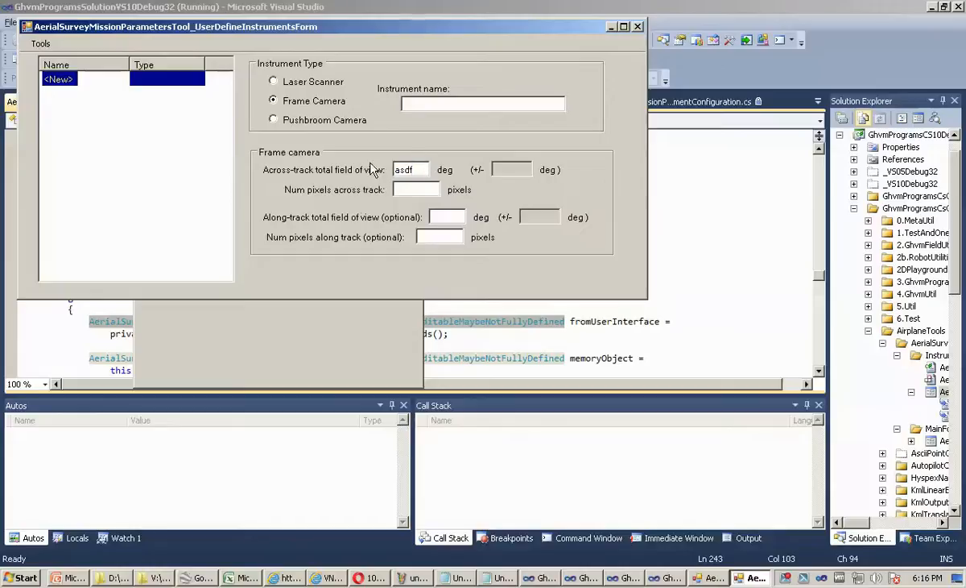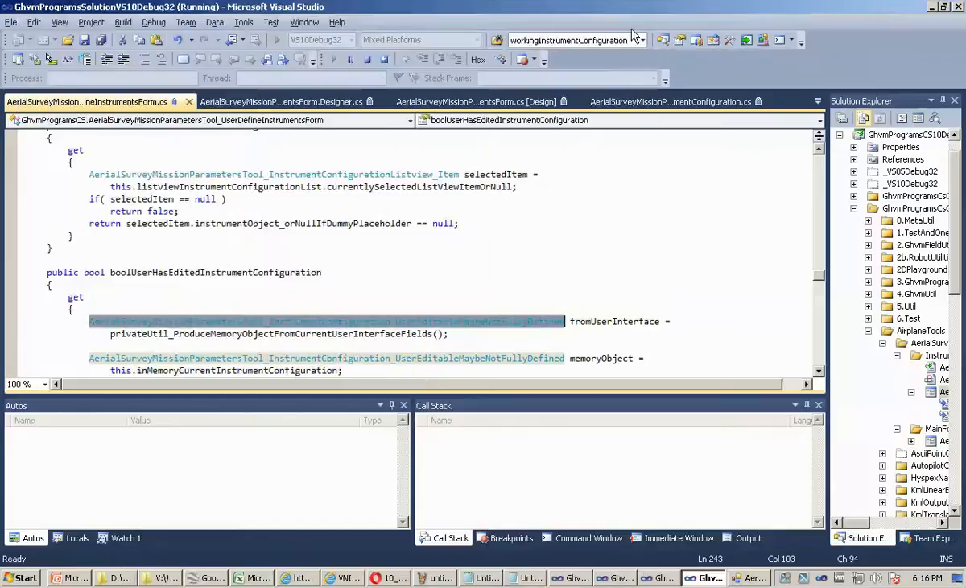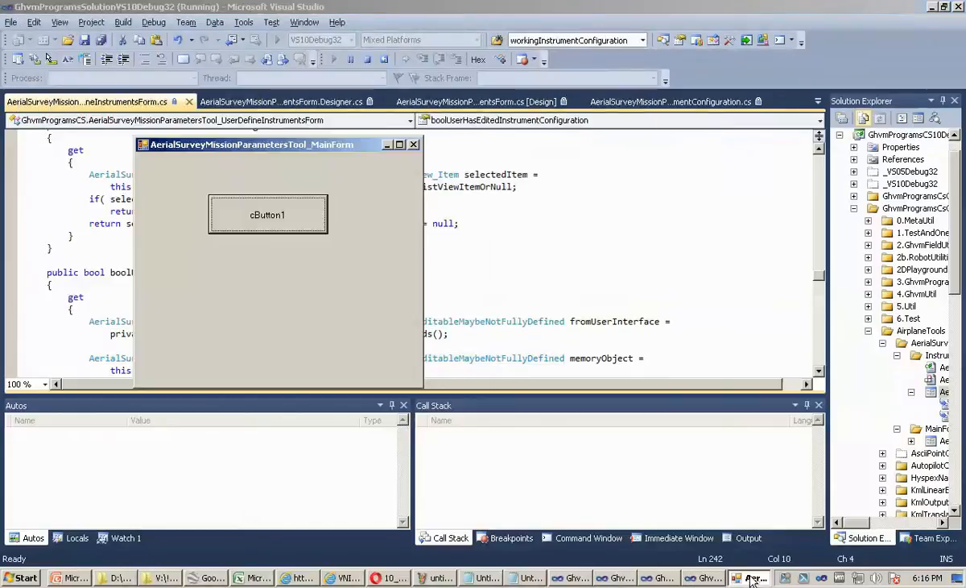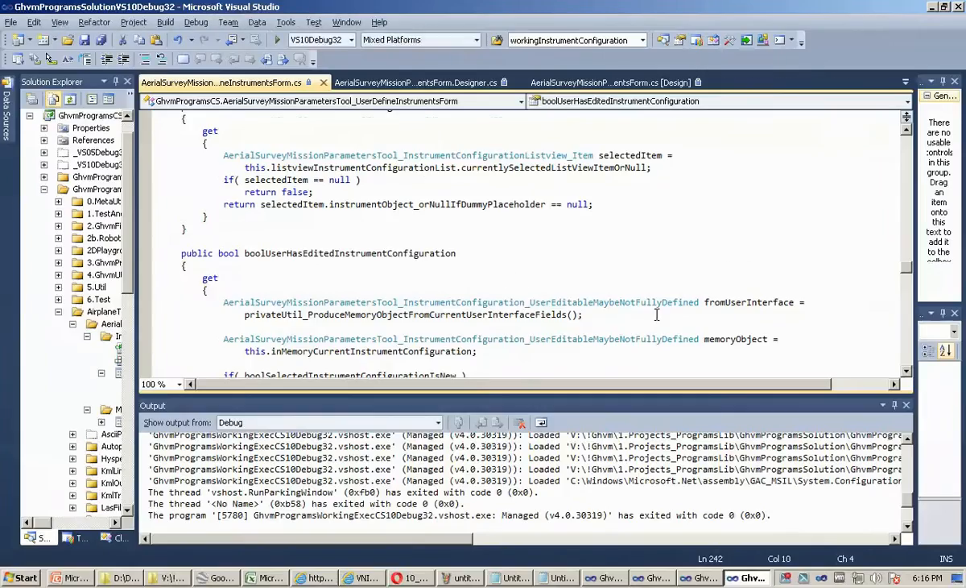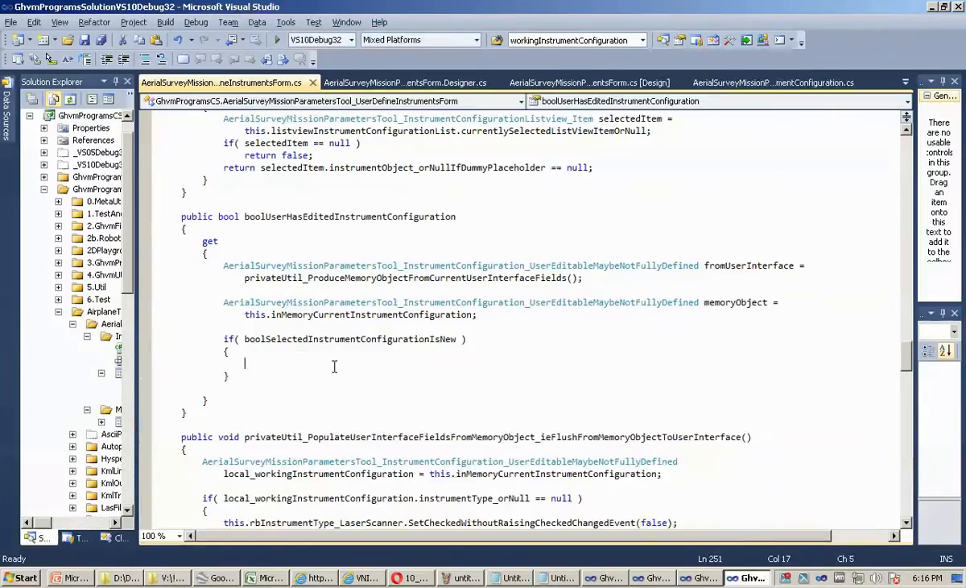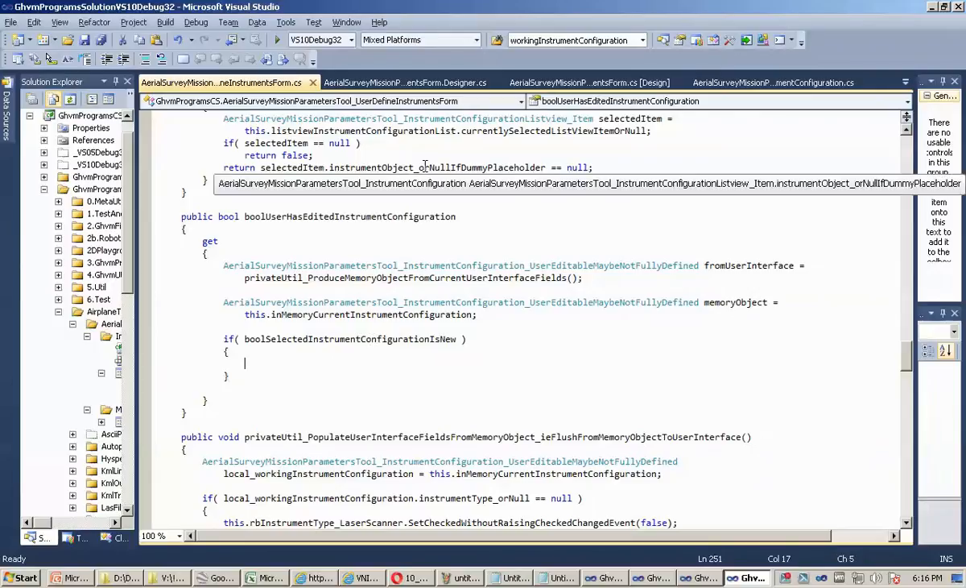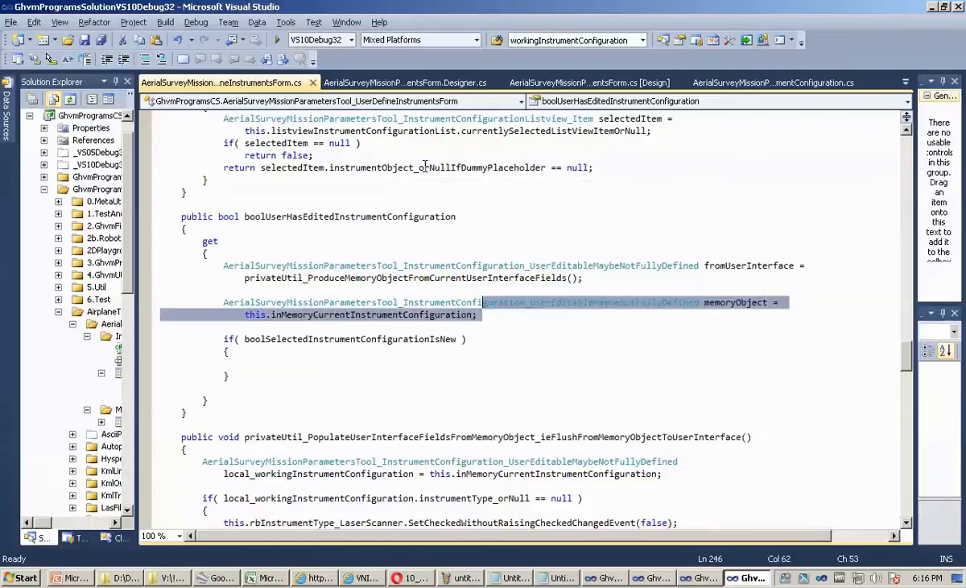So that's where we are, just kind of piddling forward here. So if the user's editing the new one, then we have a special test. Really, we don't even need either of this.